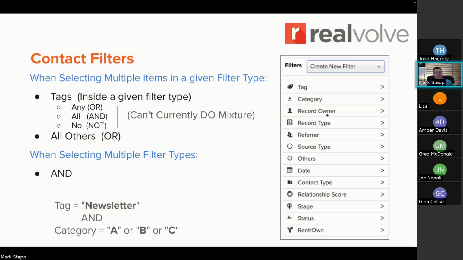Who's the record owner? If you're in a team and you want to go in there and say, well, I only want records for certain team members, or the record type, is it a personal or is it a company? The referrer option is give me a list of everybody that is referred by a certain person. The source type, where did I get that name from? Was it from the web? Was it from Zillow, Trulia, whatever?